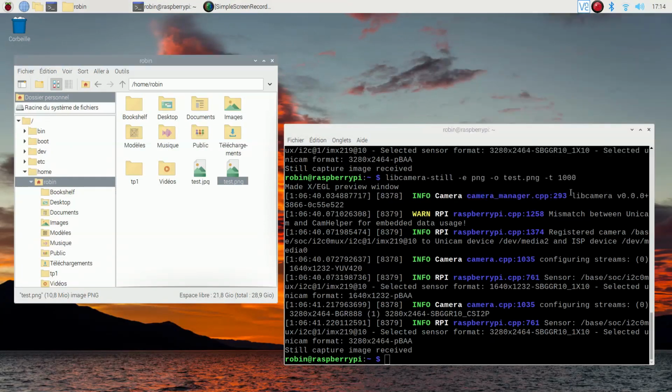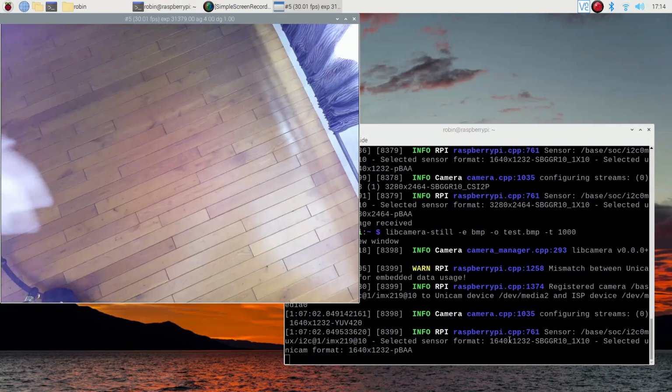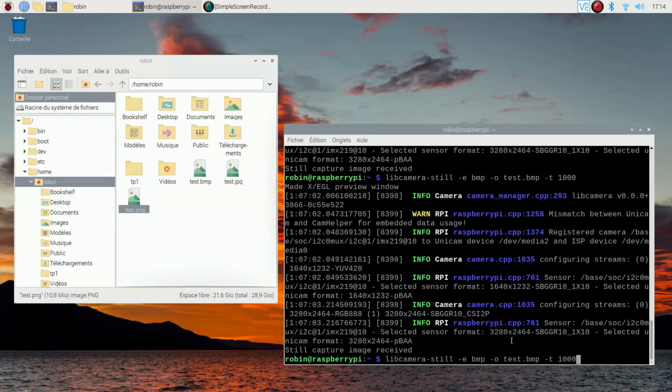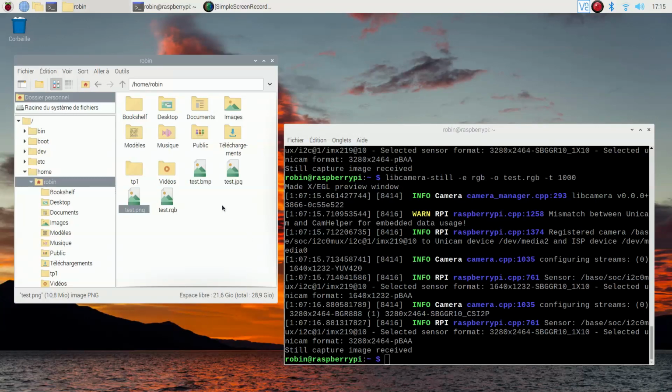We will do the same with the bmp, so we take the same command line and we change the png with bmp like this, and this one as well, so bmp. If we run it, here again you can see my hand and you can see there is another file with bmp, and the last one we will take the rgb, so we change with rgb, and now we run it, and here again you can see the other files, so bmp and rgb.